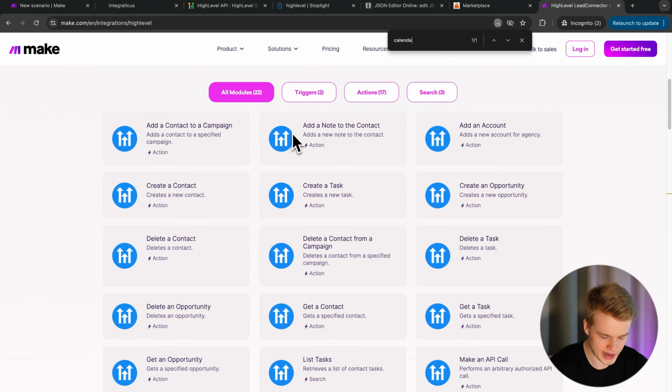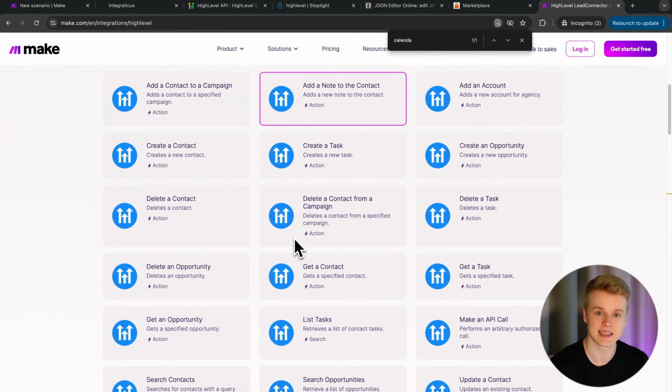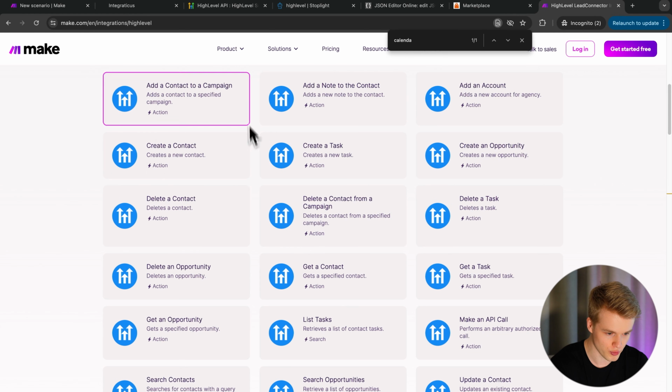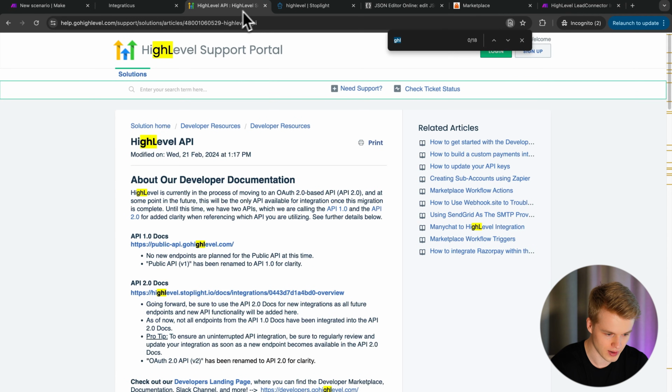So GoHighLevel by default doesn't integrate with a calendar, which is a massive issue, and I promise you it's not the only one. There are tons on tons of different API endpoints that are not available right within here. And I'm going to show you that by simply heading over to the high-level API.